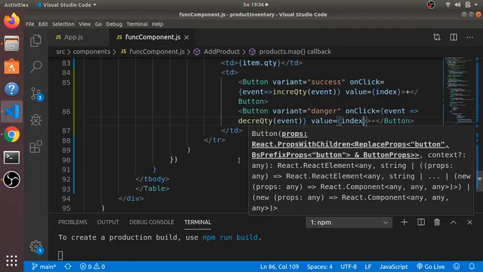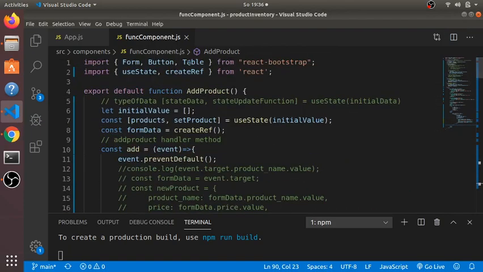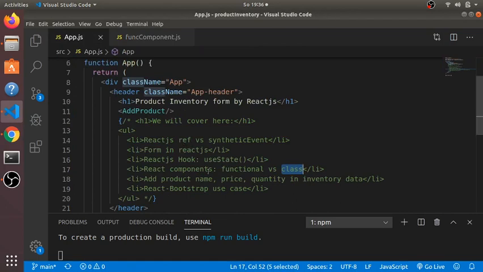So we actually cover all these parts until now. We see everything from functional components. And if you look into what we said initially, we will talk about reference and synthetic event, the form in React.js, how it's working, how to use useState hook from the functional component.